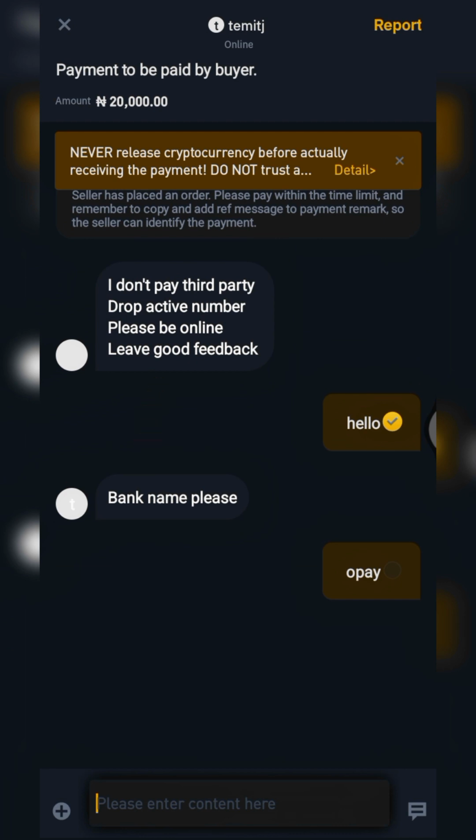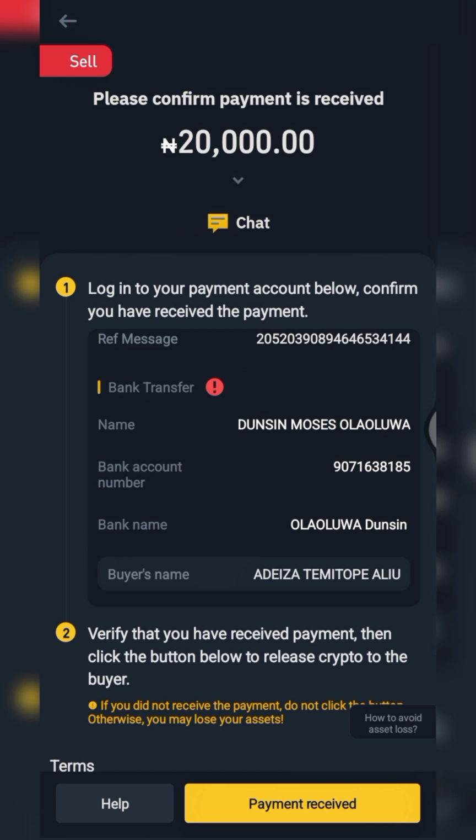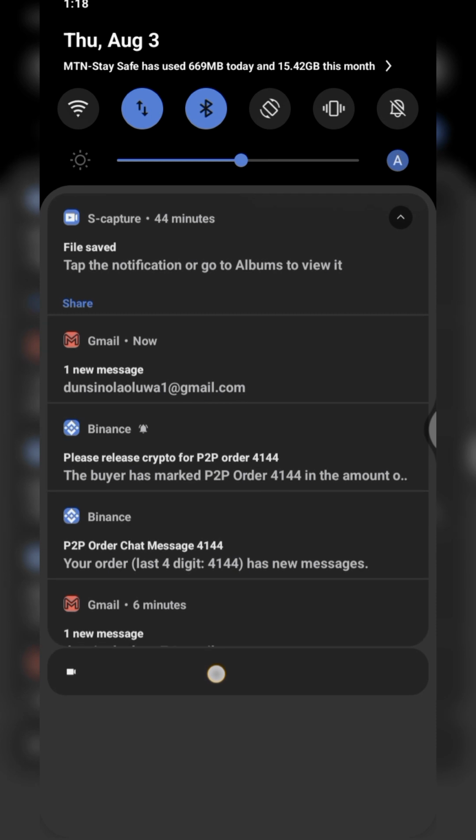So let's wait for the guy to make payment. They just marked this chat, meaning the guy has seen this chat. So let's wait for him to make payment, and I will get back to this video. Yeah, so I just received a notification that the guy has made the payments right here. As you can see, this is the notification.